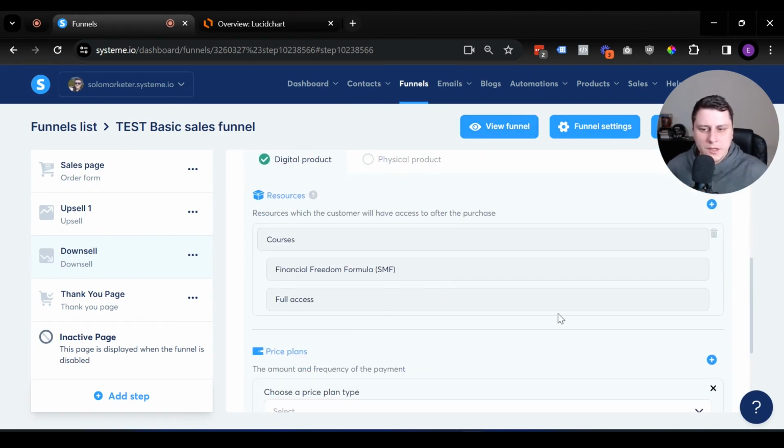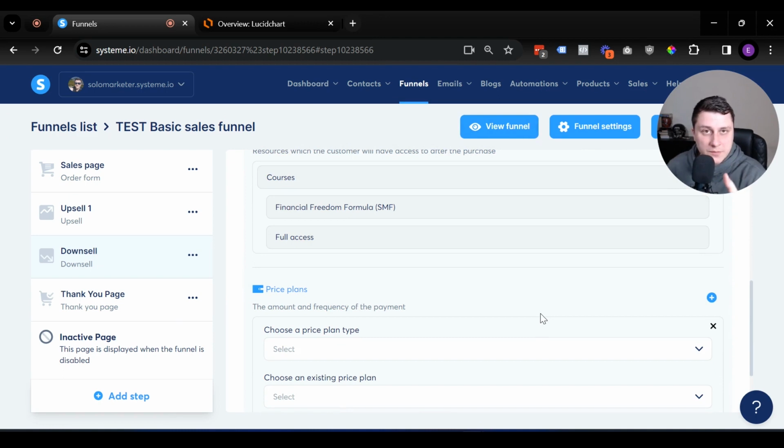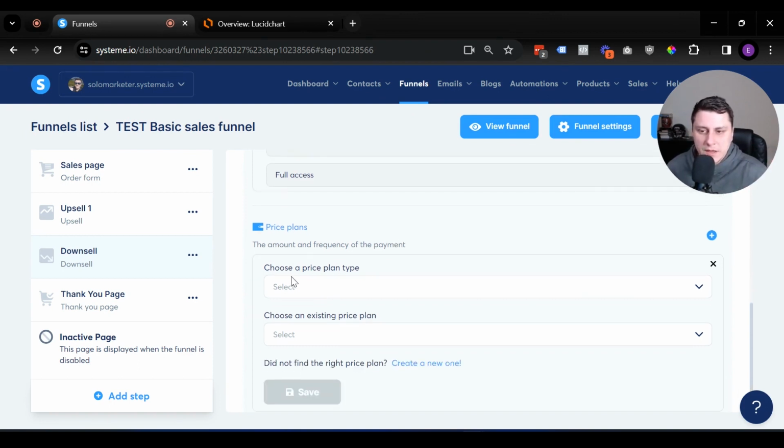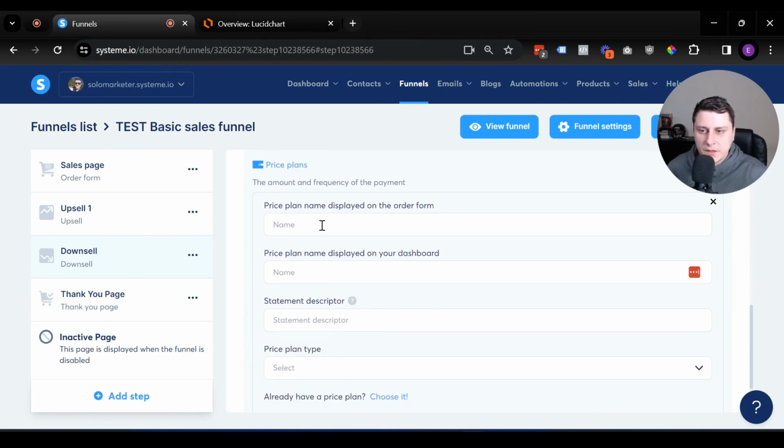Price plans. You either have previous ones. For the upsell page, you have the one payment of $197. So now we have to create 3 installments of $67. Unless you have one here already, you can select. There's a create a new one. So price plan name is 3 payments of 67. These 2 are going to show up on the invoice and on the sales page as well.